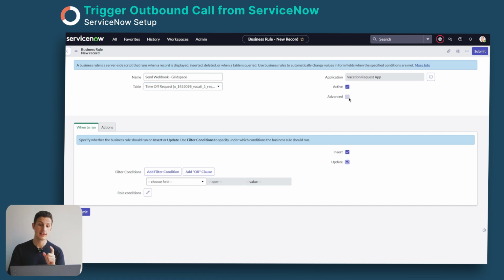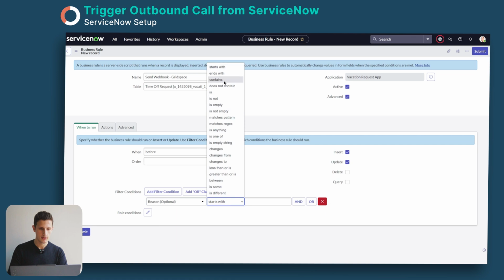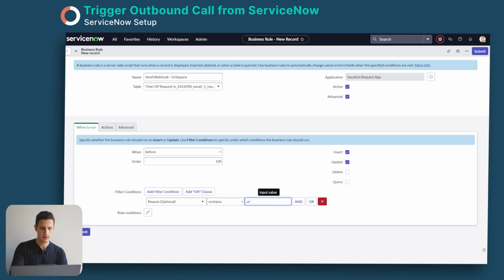And also we're going to click this advanced check mark right here because we're going to add a script to it. And also what we're going to do here is add a condition. Well, you remember we had the urgent condition. We're not going to trigger it every time. That's a bit too much. So these are the fields inside the table, and we're going to choose the reason field. If it contains the word urgent, this will trigger. So whenever something is inserted or updated and also contains the word urgent, it's going to trigger the script.